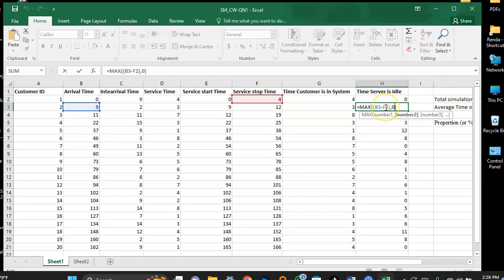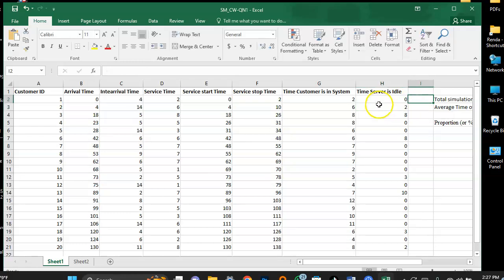So then we generate the maximum value of the current arrival time minus the service end time of the previous customer. So then from there, by doing all this, we'll have to come up with a model of the system.